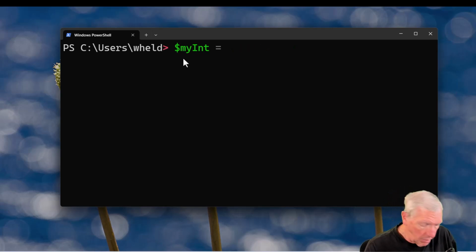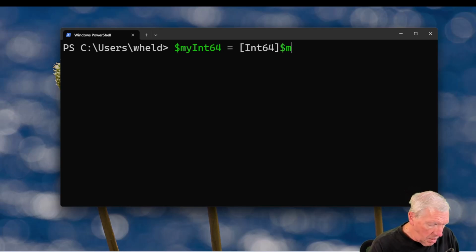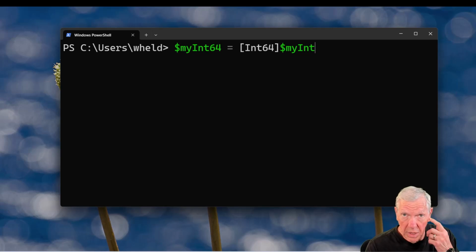Now in this case, what we're doing is we're casting this as a float. We type in the word float. It does not need to be proper case. We can put in a lowercase. Not float, int64. We'll get to floats in just a minute. So let's see if this will take this, int64. My int64 is going to be equal to int64 myInt, because we know that's a 32-bit integer. So let's cast this as a 64-bit.